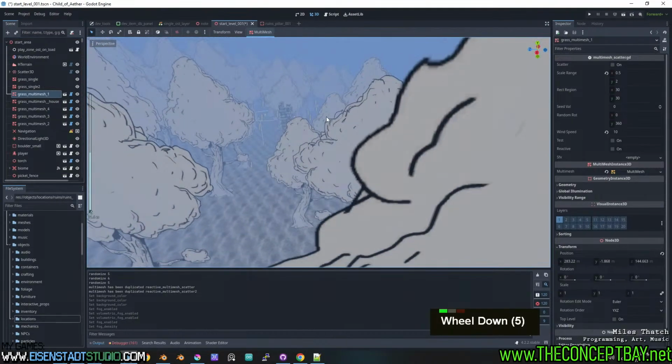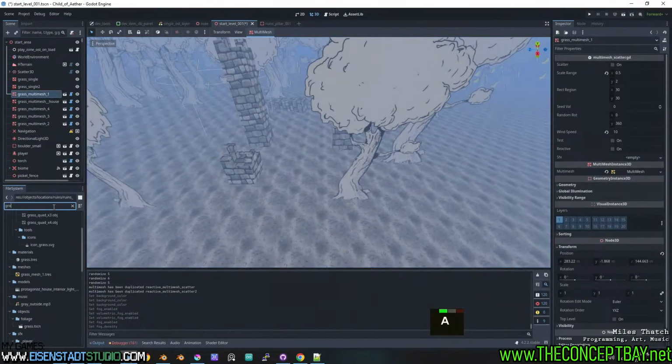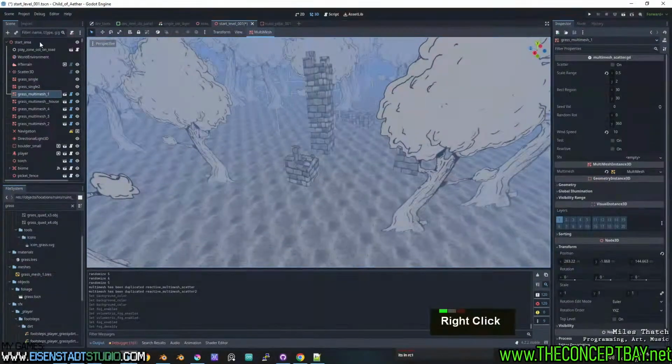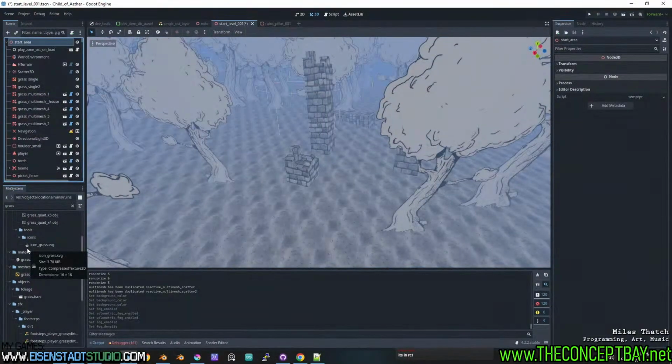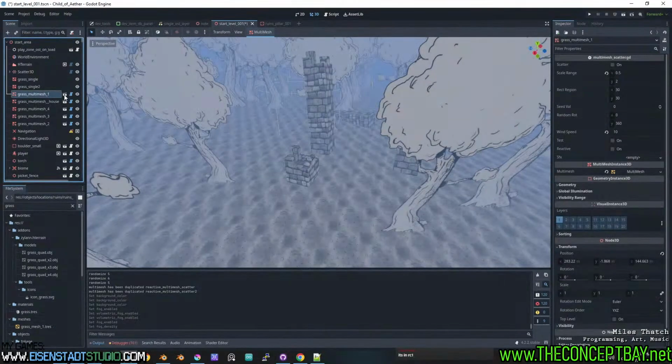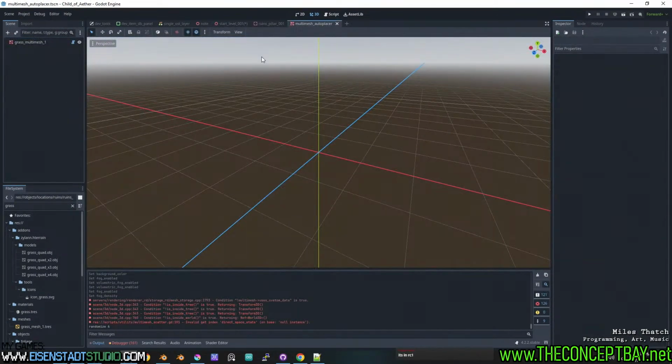Grass multi-mesh. It's in release candidate 1. Yup. Somebody said the clean release is coming out next week. Or is it release candidate 1 that's coming out next week? Where's my grass multi-mesh? This is a scene, right? It is a scene, and it is called multi-mesh auto placer. Okay.